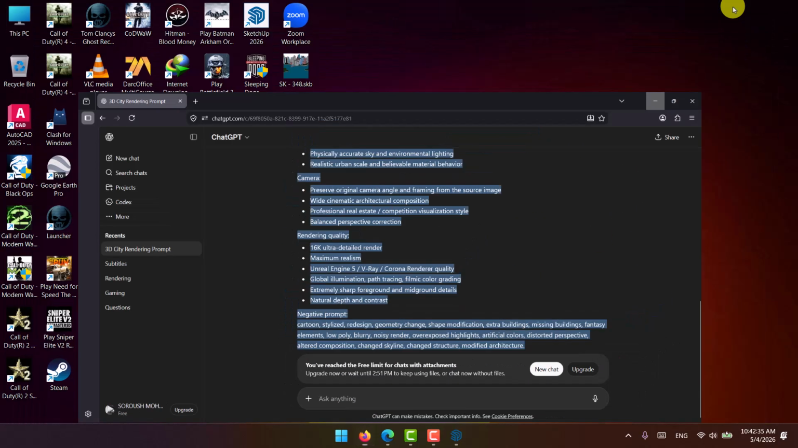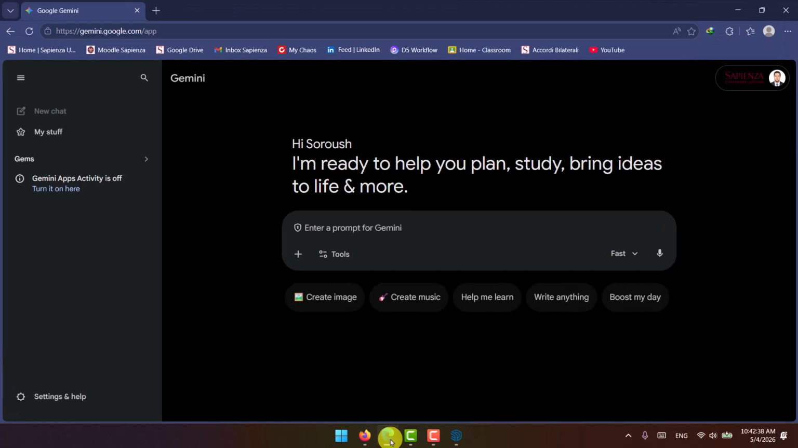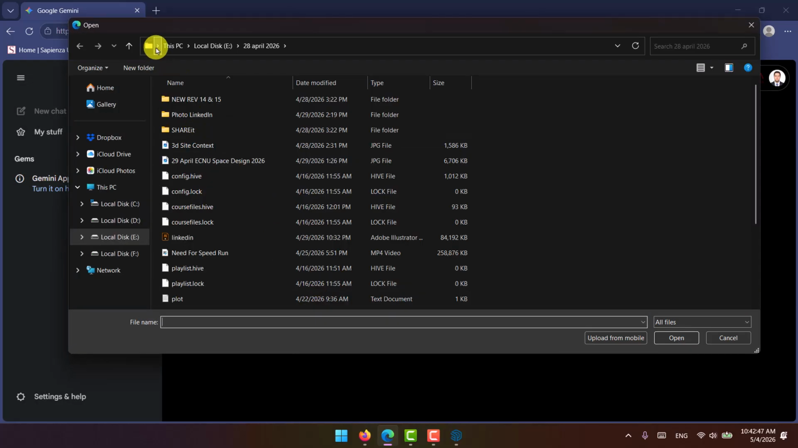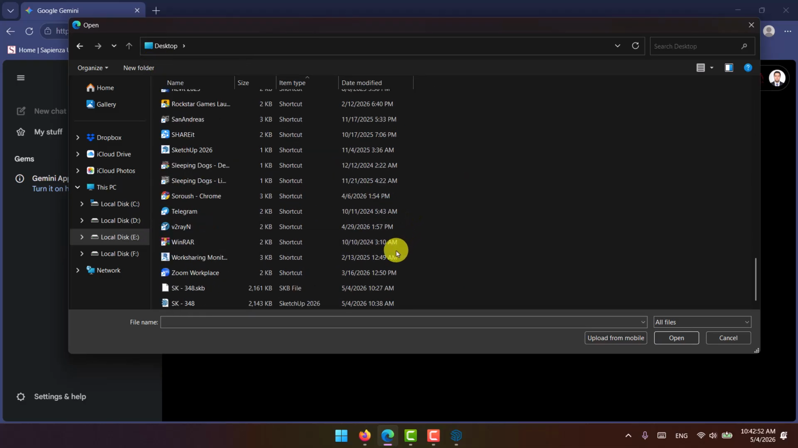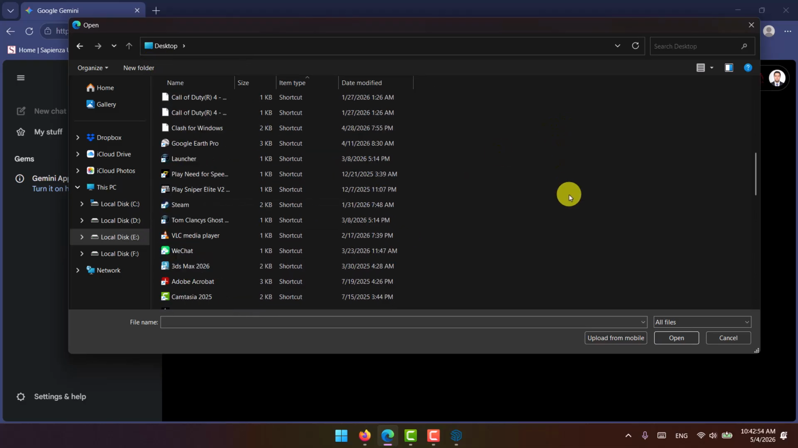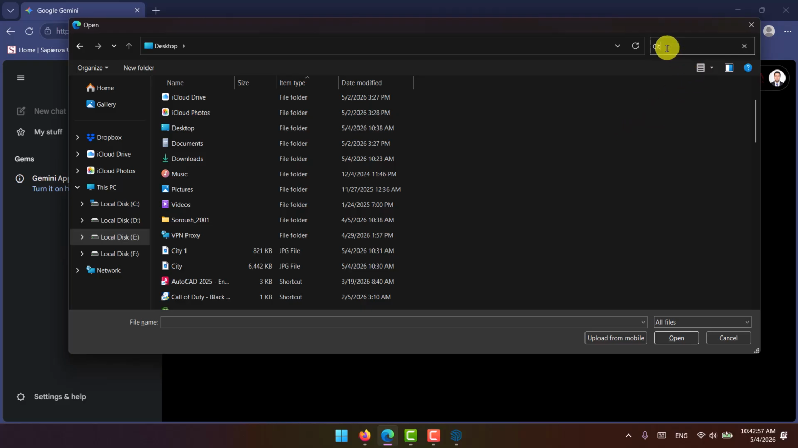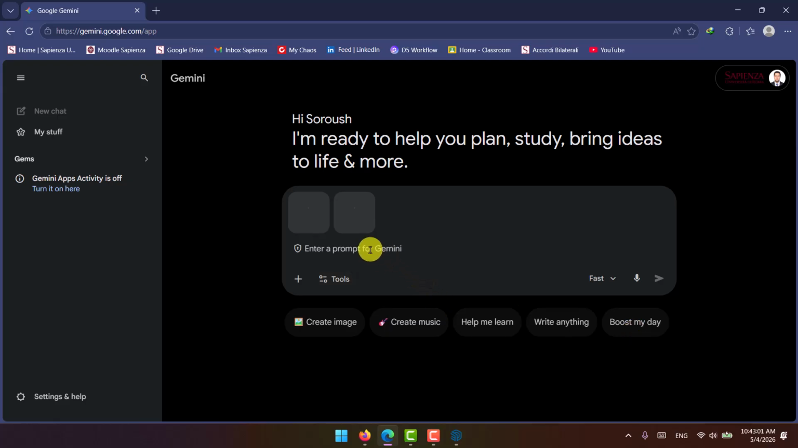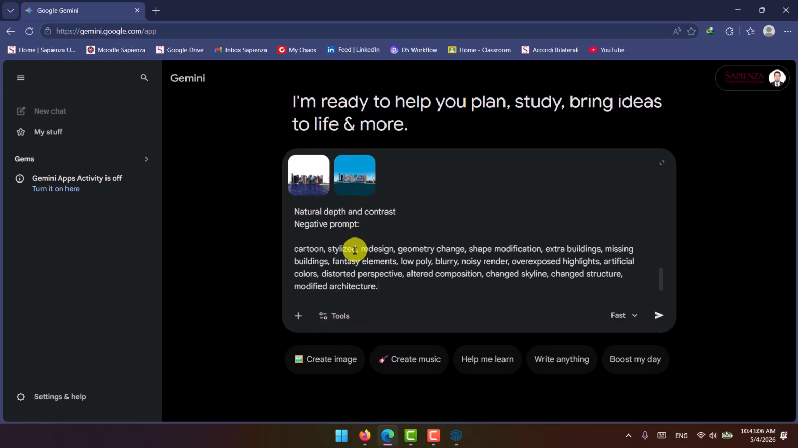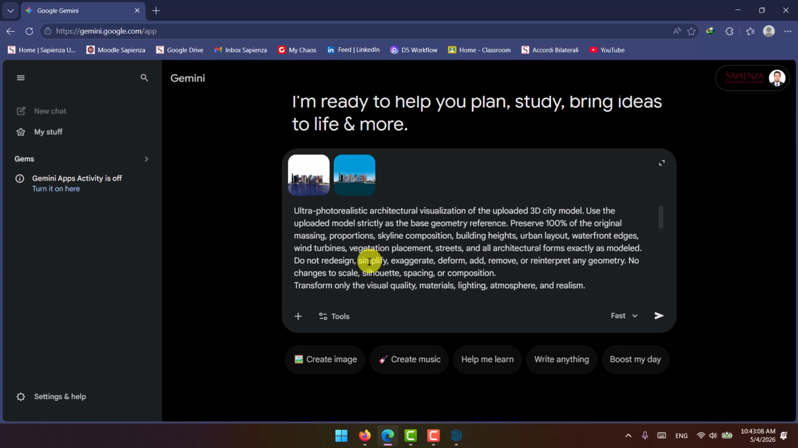Control C, and for this I'm going to use Google Gemini for the rendering. Before we start this work, I'm going to click on it, upload file, and I want to use the desktop, and here I have two city renders. I'm going to search city number 1 and 2 and open it. And I want to use this prompt for my project, very simple and easy.